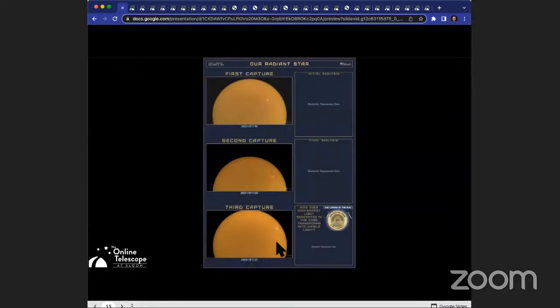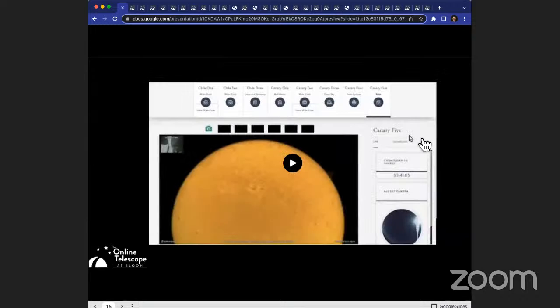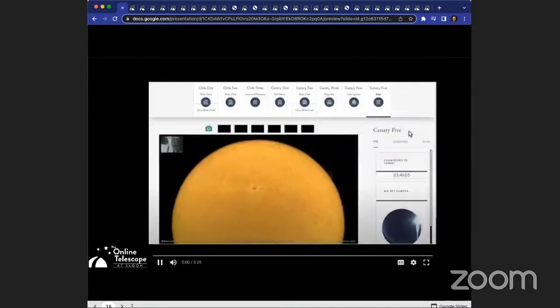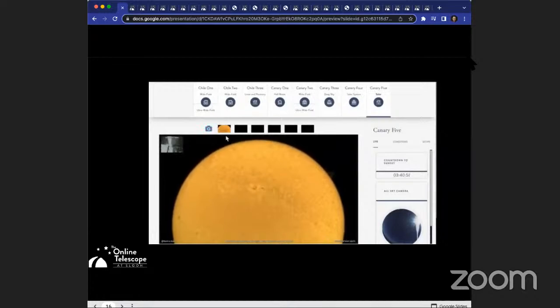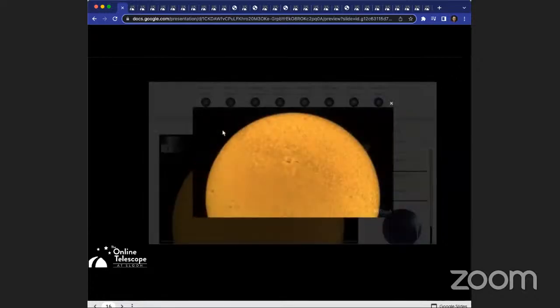Now, the Canary 5 Solar Telescope operates differently from the rest of the online telescope arsenal. As it turns out, the sun is already set on the Canary Islands. So I prepared this brief video to show you what a capture of the sun looks like through Slooh's Canary 5 Solar Telescope. So all you would do is you'd click this camera icon and boom, that captures an image of the sun into the student's collection. So when we click on this, you can see the image looks really cool. Awesome.